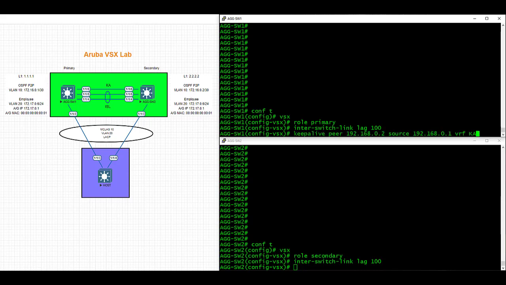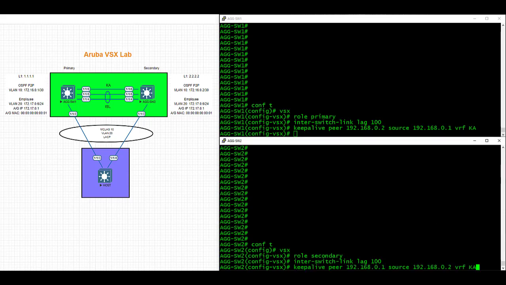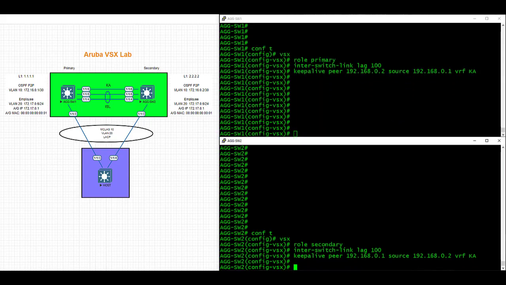So the way that works is keepalive, the peer IP address on the primary is .2 and the source is .1, and we're associating that with the VRF KA. And on the secondary switch, it'll just be the reverse. So the peer will be .1 and the source will be .2, and again associate with VRF KA. And it's as simple as that.